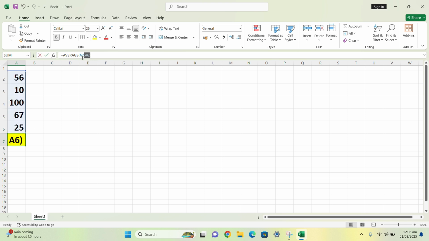And see the formula bar. Here is the formula equal AVERAGE from A2 to A6. In this way you can take average of any series of numbers by selecting the range and putting the formula wherever you require that answer.